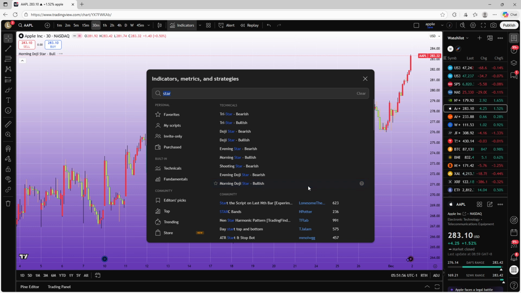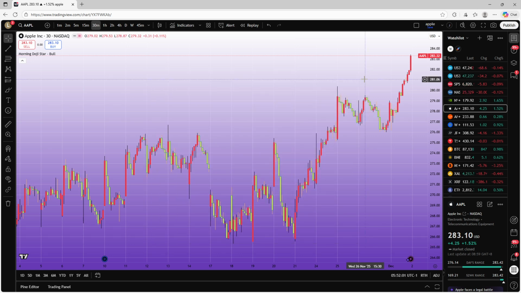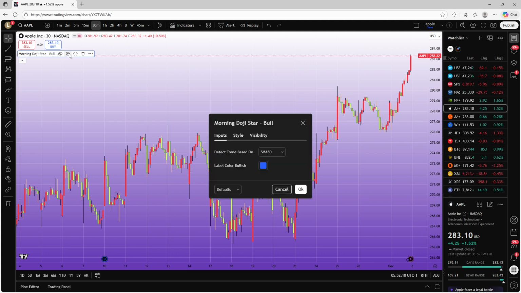As soon as you do, the indicator will be added to your chart automatically. You should now see highlights or markers on your chart wherever this pattern appears. If you don't notice anything right away, try zooming out a bit or scrolling back in time. Some patterns may be more visible on certain timeframes or market conditions. You can also open the indicator settings by hovering over its name in the chart legend and adjusting colors, visual style, or turning alerts on or off, depending on your preferences.